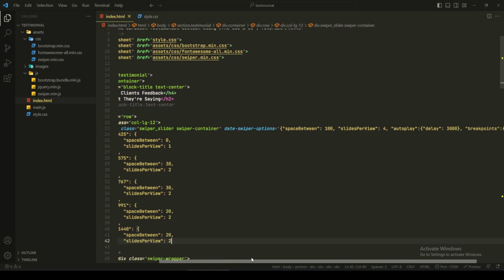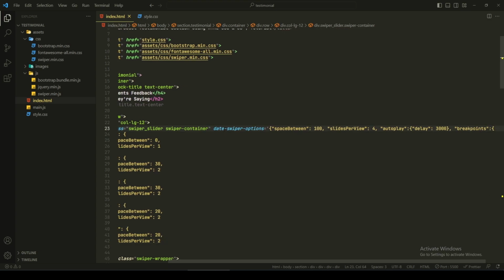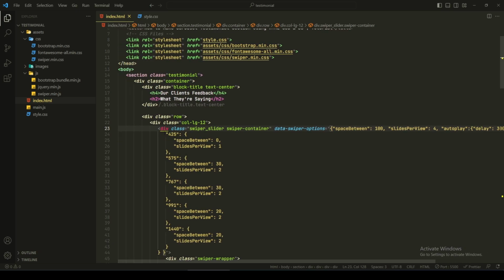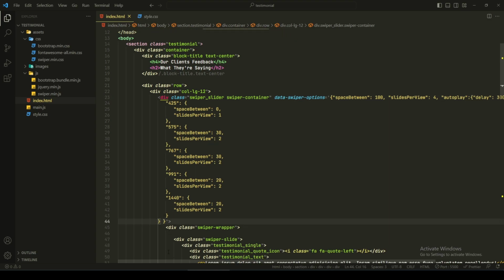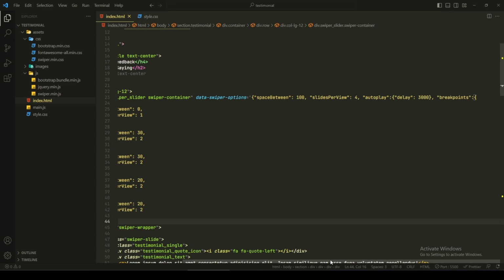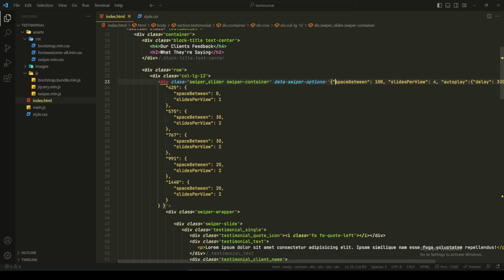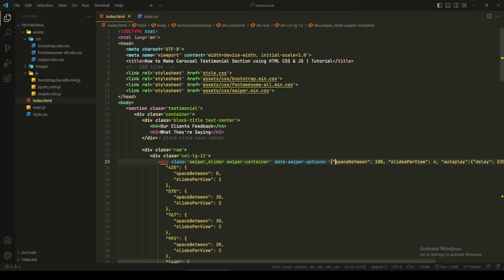So what we have done here is in data, please make sure here we have data swiper options, and in single quote we have written this in curly braces, space between, in this way, and breakpoints similarly we have included this, and this is the end of breakpoint. This curly braces is the end of breakpoints, and this curly braces is the starting and ending of this first breakpoint. Alright, now we have implemented the style CSS.